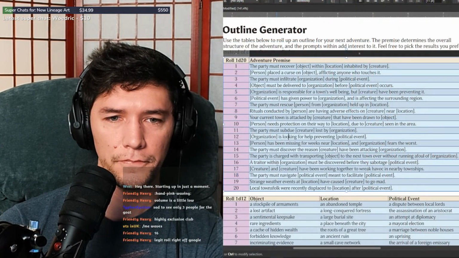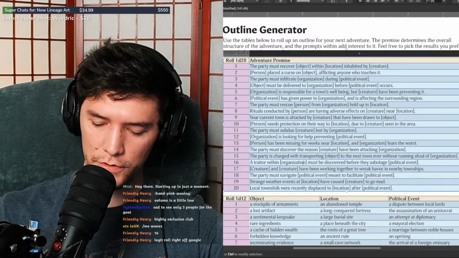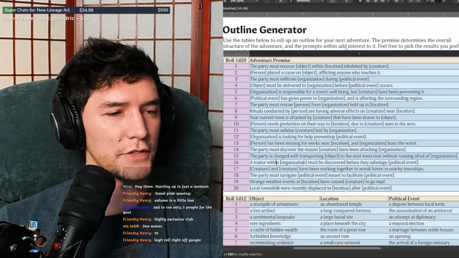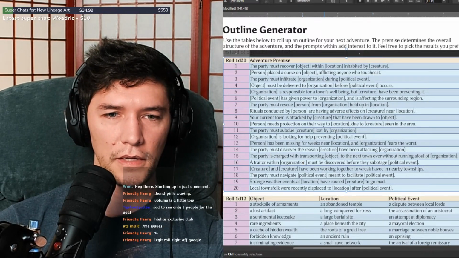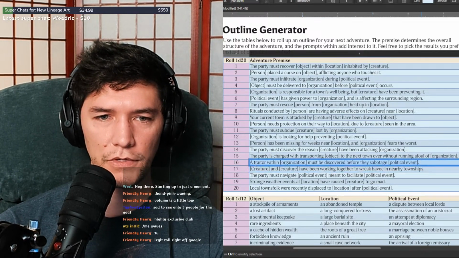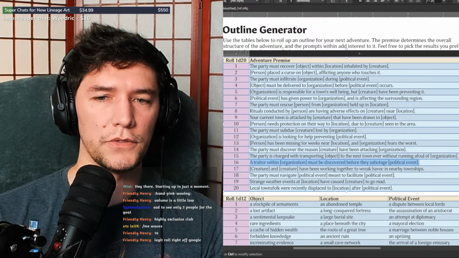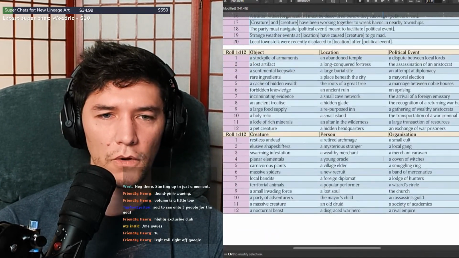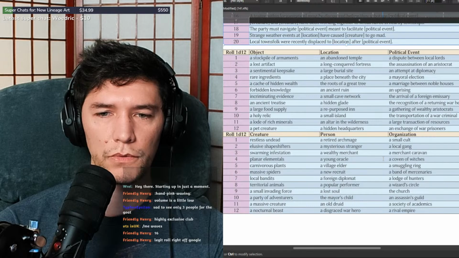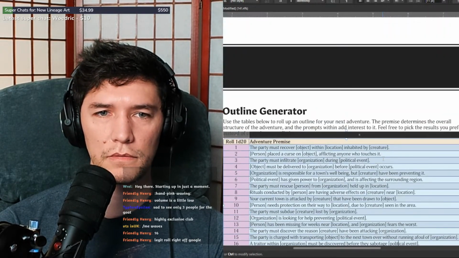Henry says 16. Rolled right off of Google. Okay, cool. Let's start with that. So let's go with 16. Let's see what happens. Oh, okay. This immediately sounds interesting. So a traitor within an organization must be discovered before they sabotage some sort of political event. Okay. Somebody roll me 2 d12s, and then we'll flesh this out more.